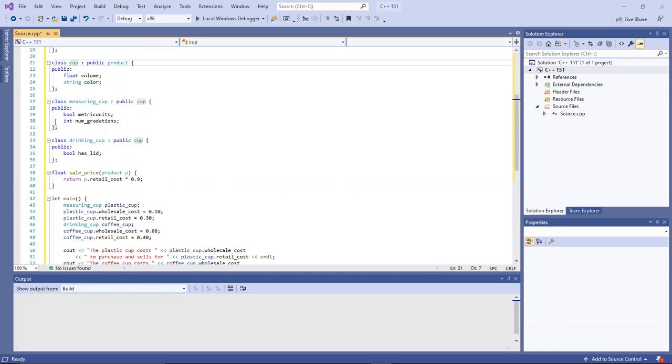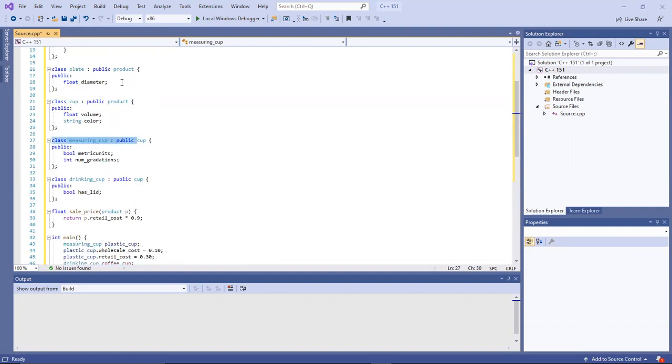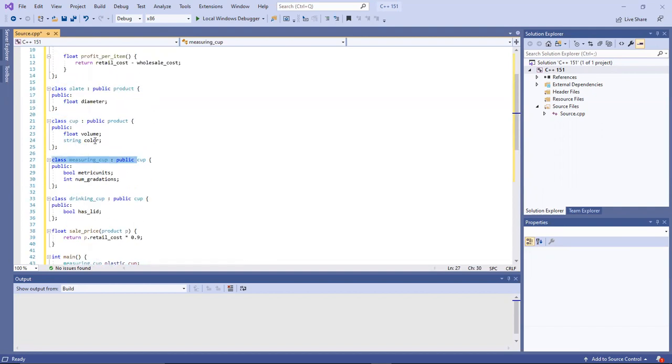The subclass cup has its own subclasses. So these would be like, I guess, the grandchildren, you could say, of the original product class. So here, the cup has children, plate does not have children.